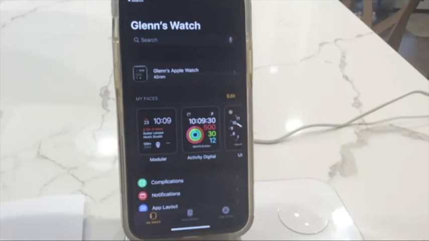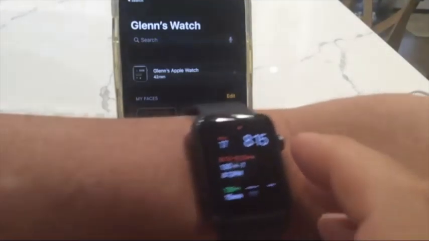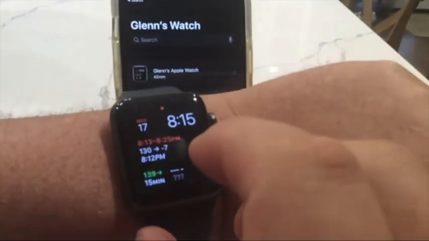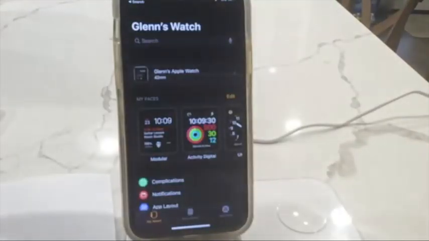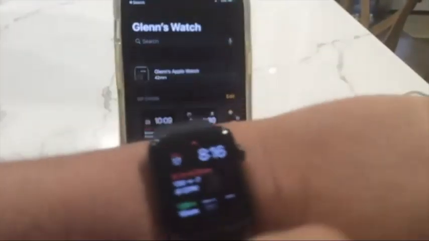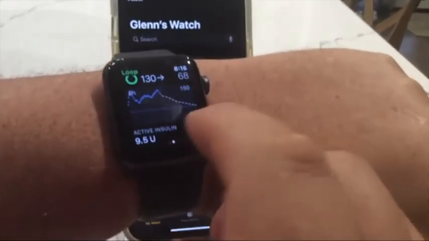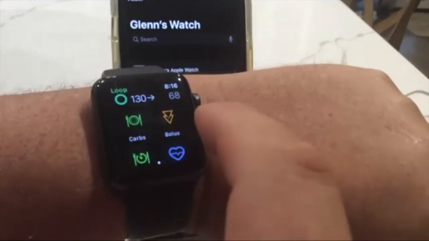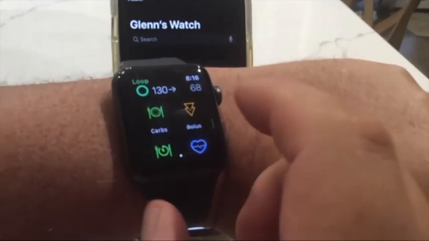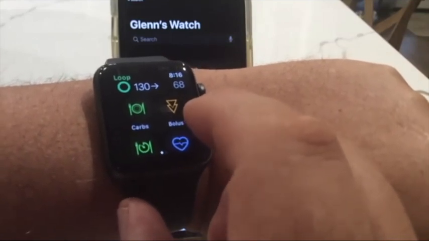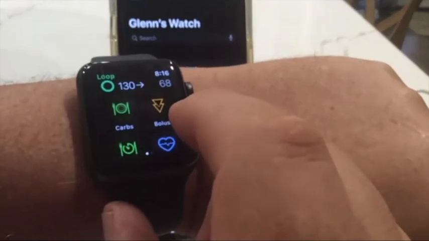So, what are some useful diabetes apps for your Apple Watch? I'm going to give you just a quick tour on my Apple Watch of each one. The first one that probably is the one I use the most often is Loop. Loop basically has two screens on it. This is the default screen, and it's showing that my blood glucose is currently 130, and then I'm trending towards a 68.